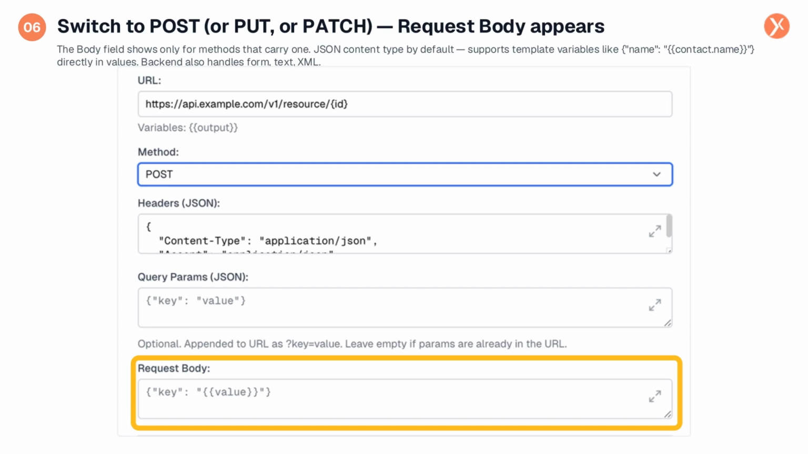When you change the HTTP method to post, put, or patch, a request body field becomes visible at the bottom of the form. By default, the content type is JSON, which is the standard for most modern APIs.